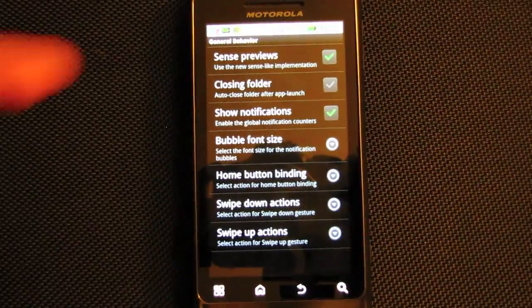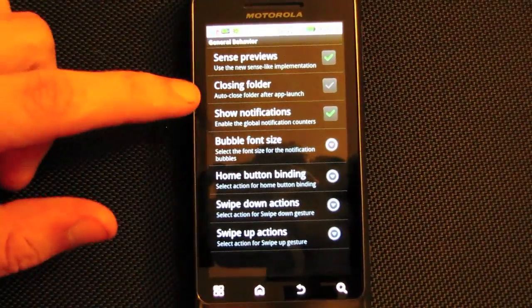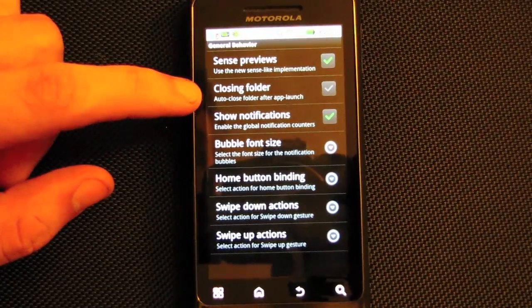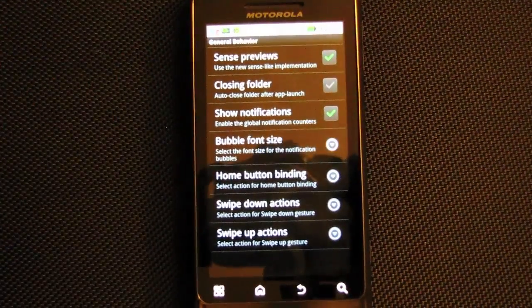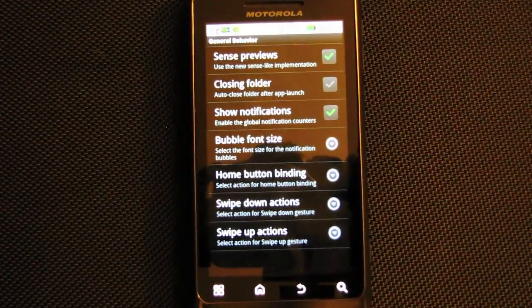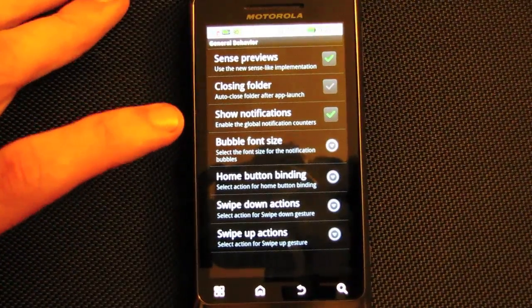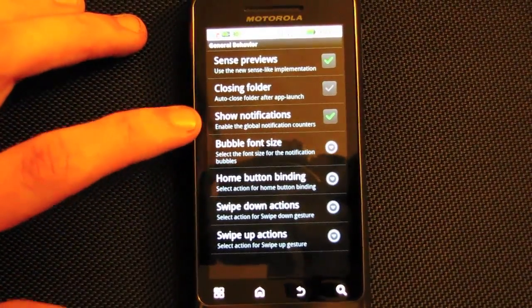Then you have general behavior, which gives you the scene previews when you pinch and it shows all the home screens. You can close a folder when you launch the app. Like, let's say you have folders on your desktop. When you launch the app inside the folder, you can actually close the folder once you do that. And you know that folder's not always open.